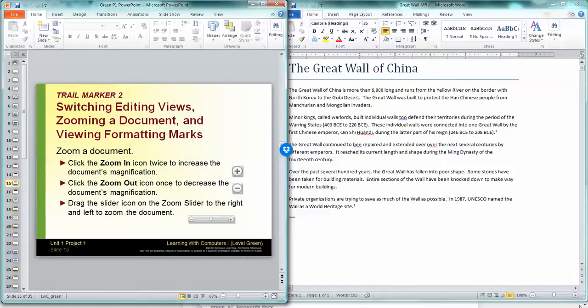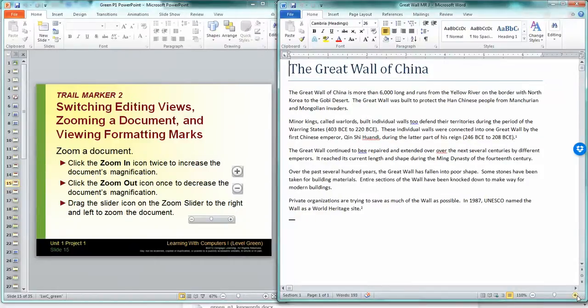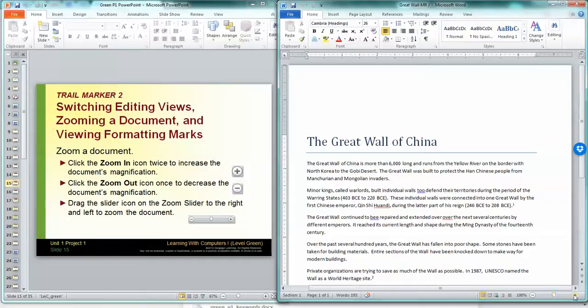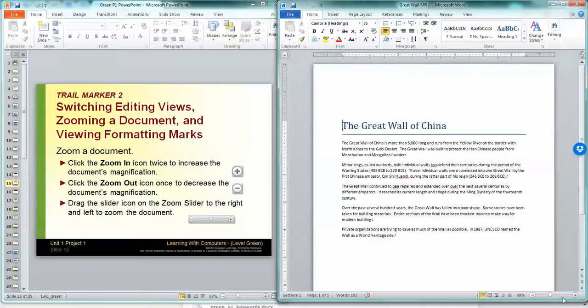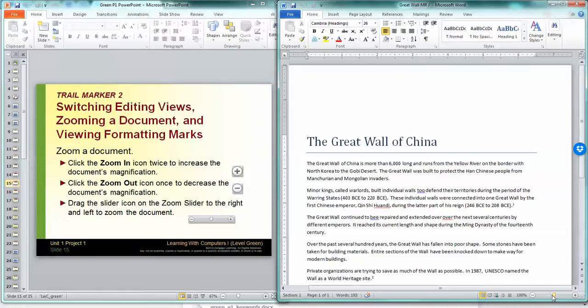So we zoomed in twice. Oh, hang on, let's go back to that view. So click it twice, you zoom in, zoom out, or you can use the slider. So I've showed you that several times.